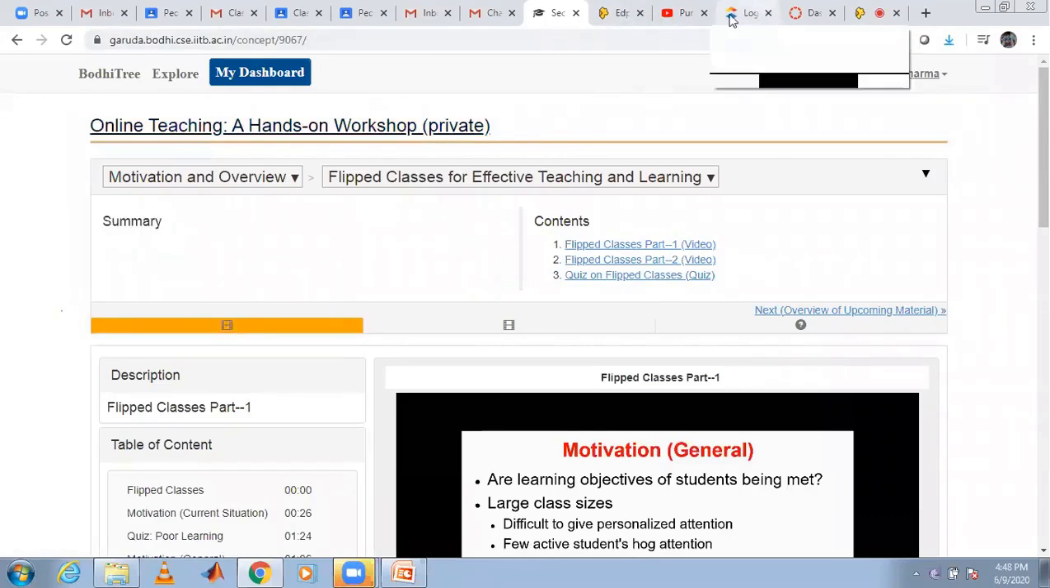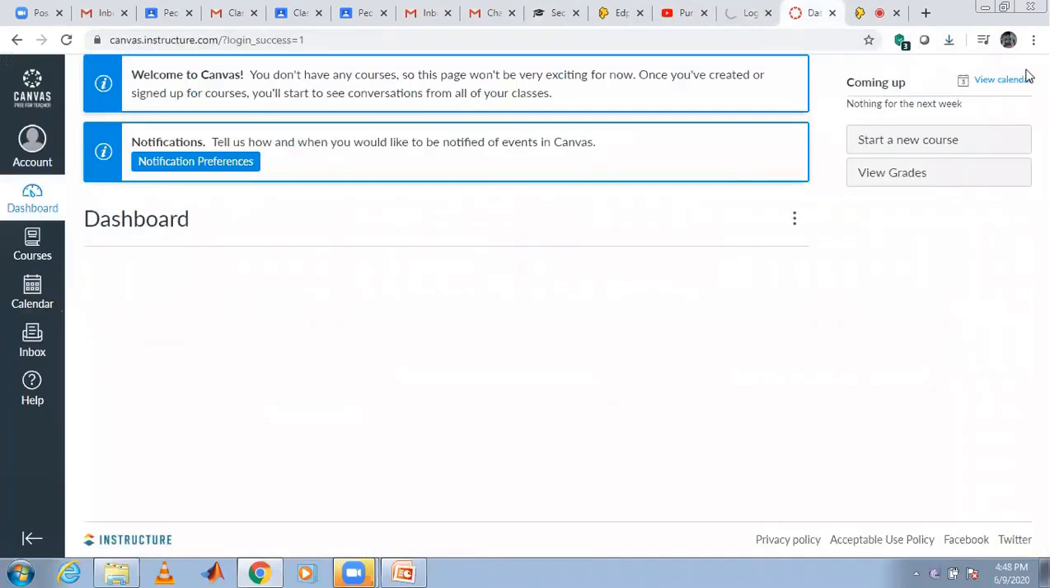Okay. Now I'll show you Canvas. Canvas is also open source. This is just like Google Classroom. You can access it by using your Gmail account. You can access Canvas, or otherwise, if you have other mail IDs, then you can take from there.